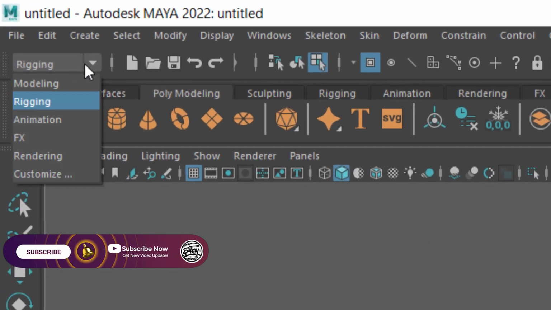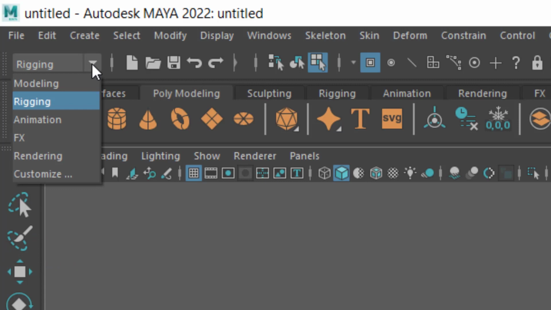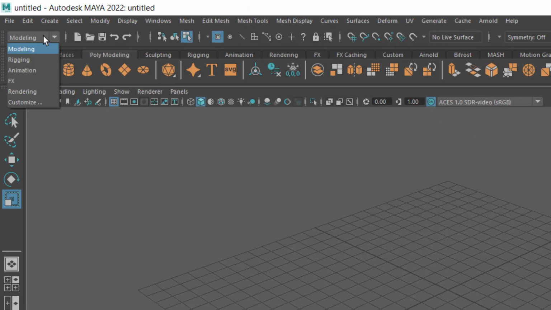You see here, this is a drop down menu. When you click this drop down, it shows you a couple of modes. Let me just call them modes. Let's say you are in modeling now, you can see that the names of these things change. Let's say we go to rigging now, you notice it changes. So from here you can control almost everything that you want to control in Maya.